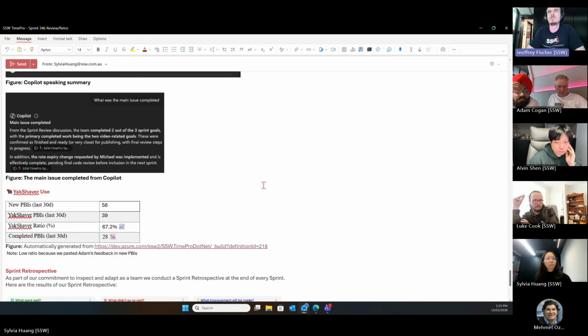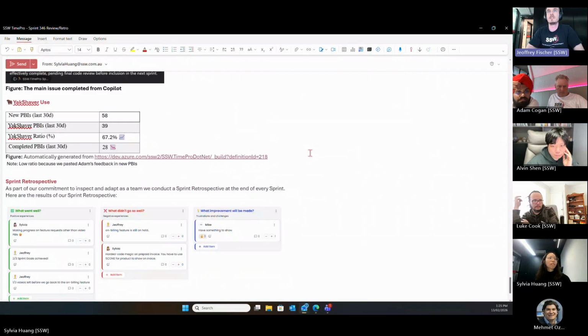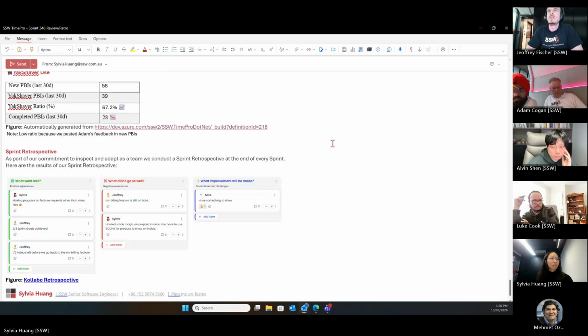Cool. Moving on to Yak Shaver, we have 58 new PBIs over the last 30 days, and 39 of them were Yak Shaved. So this brings us to 67% Yak Shaves, which is quite a good ratio. And we completed 28 of them, which is around half, based on the ones that were created. Awesome. So if there is no more question, we can move on to the retro.